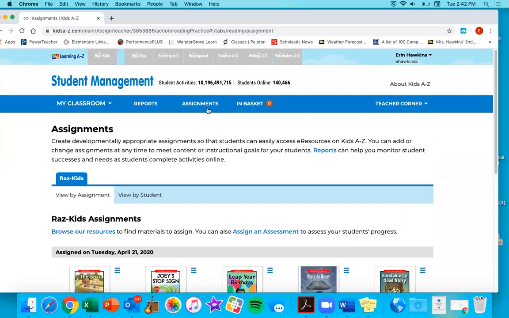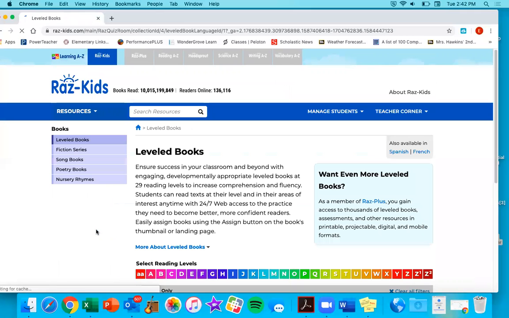So I'm going to go to assignments here on our blue band. What I'm going to do is go to browse our resources. What this does is that we can type a skill in the search resources bar, and it will bring up every one of their books in Raz-Kids that falls under that skill. Next week is characters, so I'm just going to type in characters and hit return.